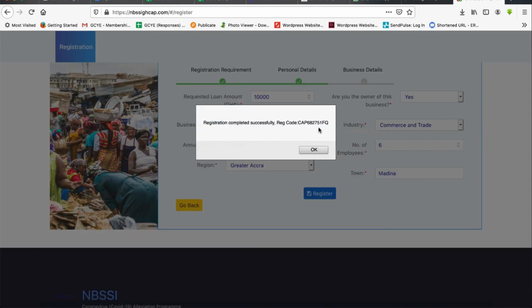Alright, so you can see that my registration is successful. I have been given a code. All I have to do is copy this code before I click on OK.